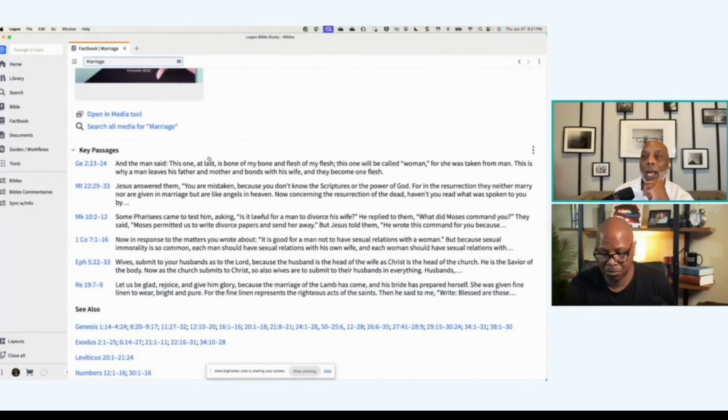All of the key passages in the Bible that talk about marriage, right here in a split second, right? So if you didn't have a tool like Logos and you wanted to study what the Bible has to say about marriage, then it would take you forever, right? And that's with just one Bible translation, maybe even two Bible translations.